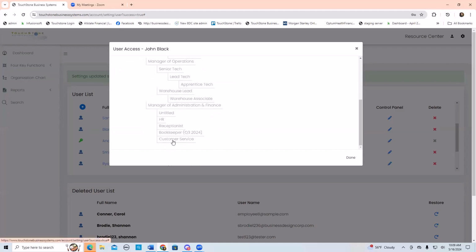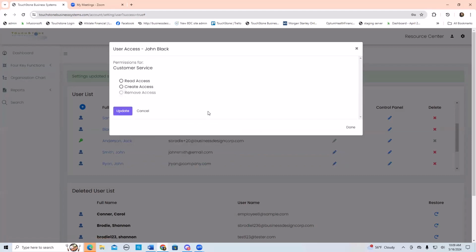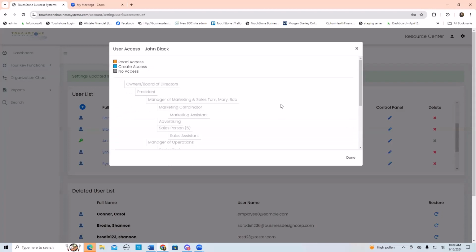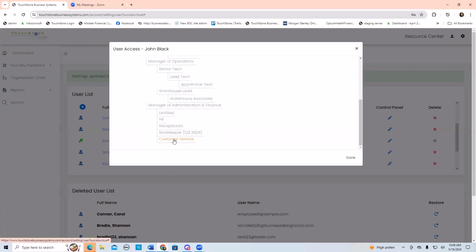Let's give him access to his position, which, let's say, is customer service. If I click that position, here's where I choose read or create. If all I want him to do is to be able to read what's there on this customer service position, then I choose read and then I hit update. Then you're going to see this position has turned this orange color.